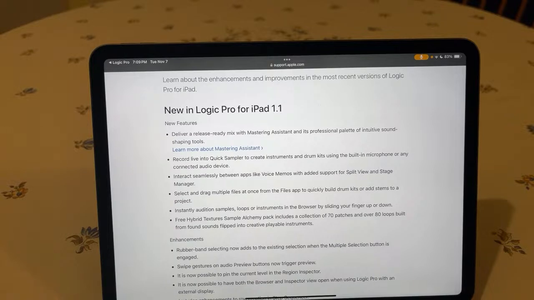Next, we can interact seamlessly between apps like Voice Memos with added support for Split View and Stage Manager. Okay, cool. I won't be doing tons of that, but certainly I think anytime we could do that on the Mac version. Next, select and drag multiple files at once from the Files app to quickly build drum kits or add stems to a project. Again, seems like they're saying, ooh, new feature, with something that really should have been there all along, in my opinion.